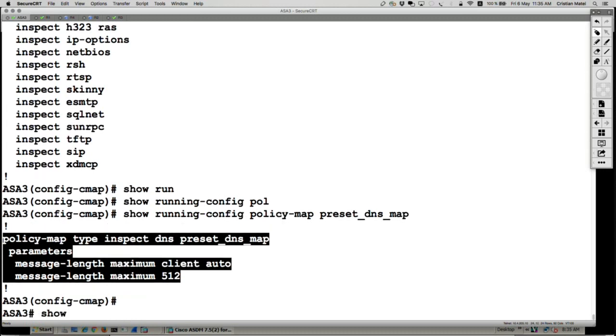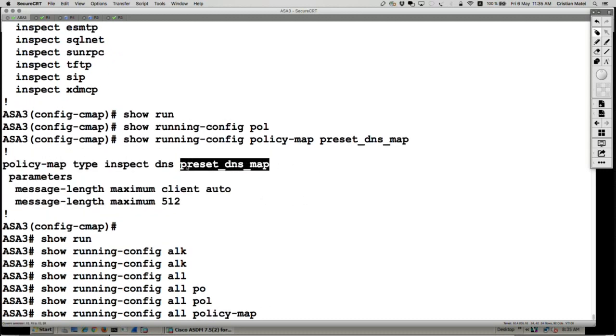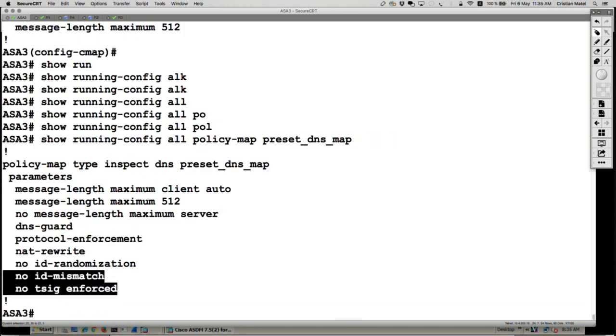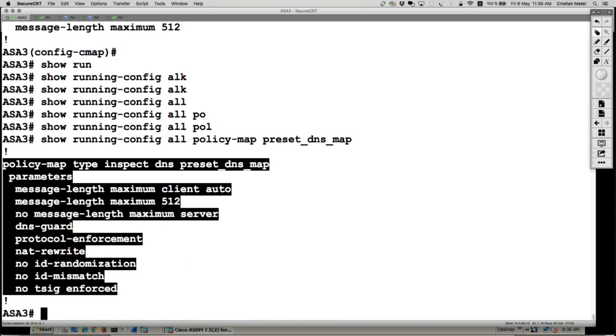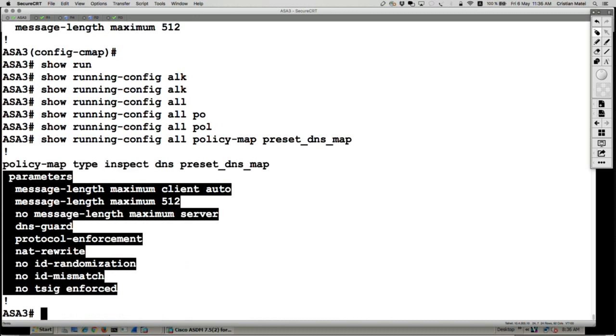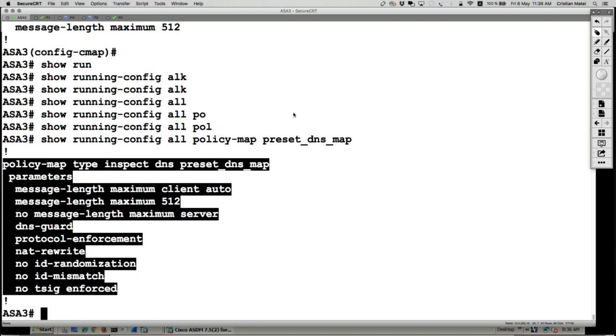If we say show run all policy-map, show run all is going to also show the defaults. There you go, it's a lot more than that. So it's not only what is in show run, it's whatever we see in show run all in there. Okay, now let's confirm that to begin with.